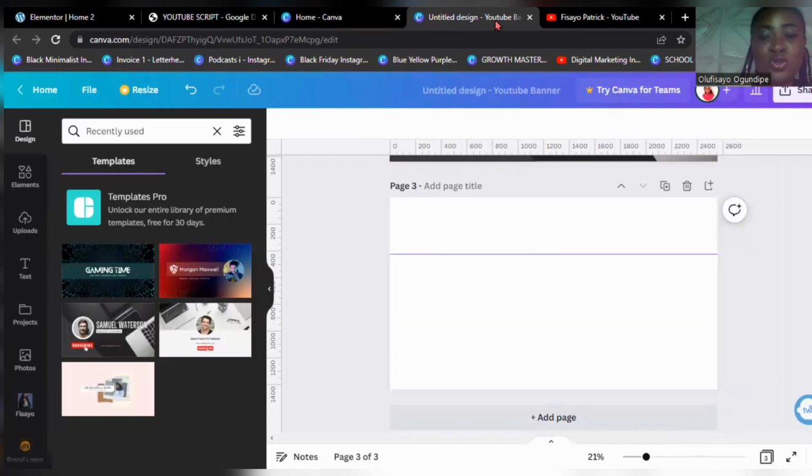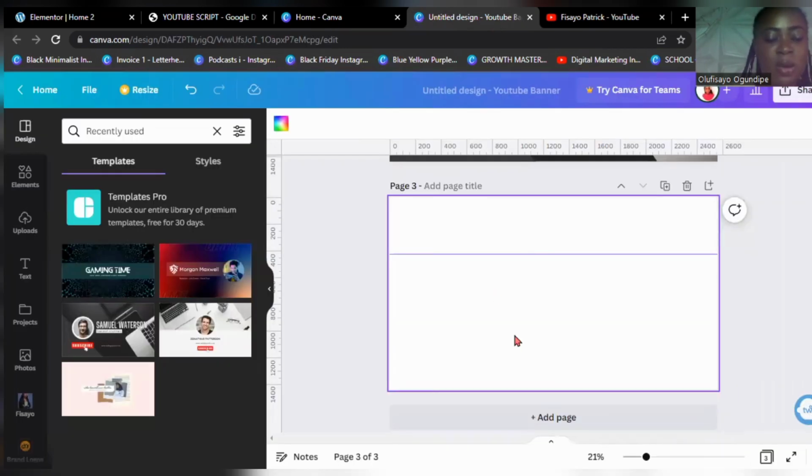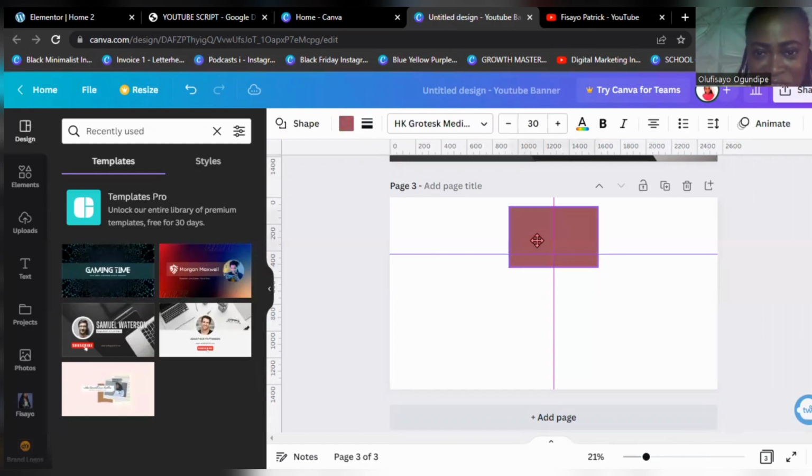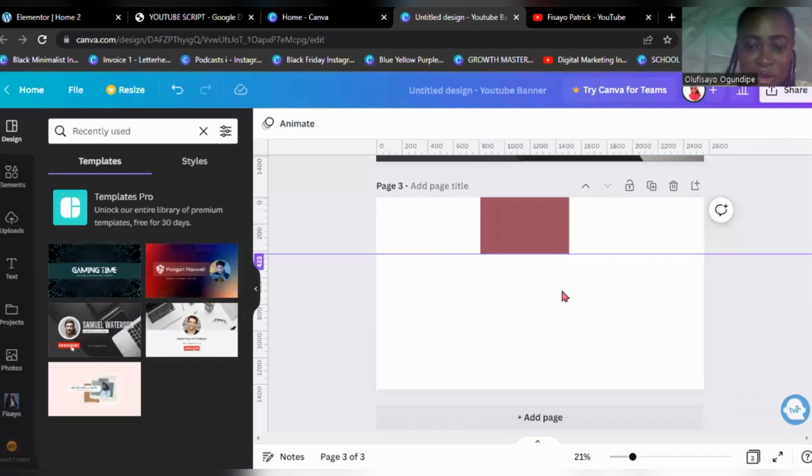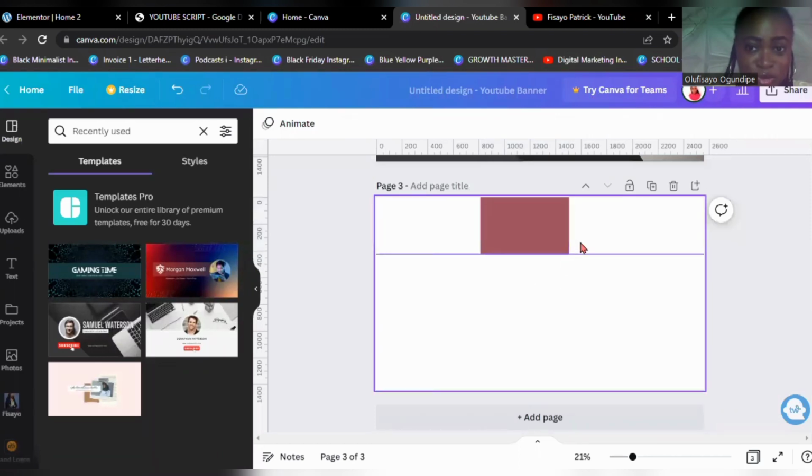So what I'm going to do is bring out a rectangle just by pressing R on my keyboard. What you want to do is let the rectangle fit the length in the ruler that you brought out. You want the rectangle to fit the length. As you can see, it has taken the length of the ruler that I brought out.